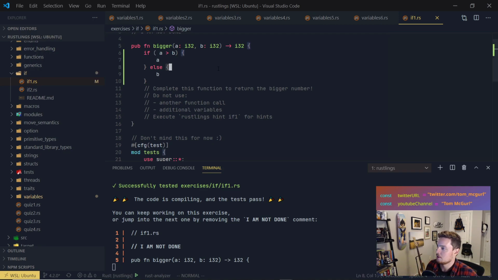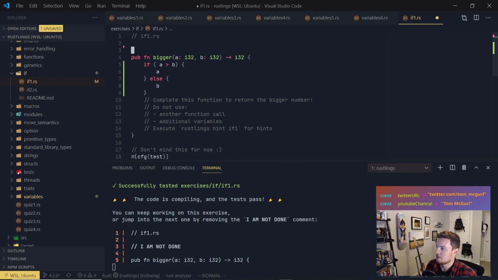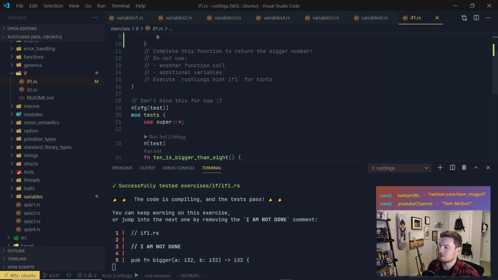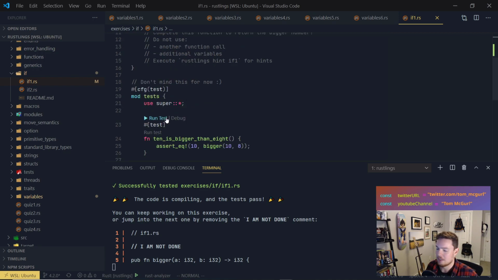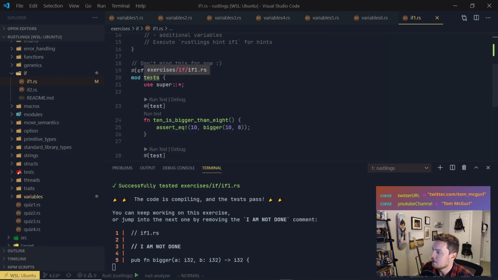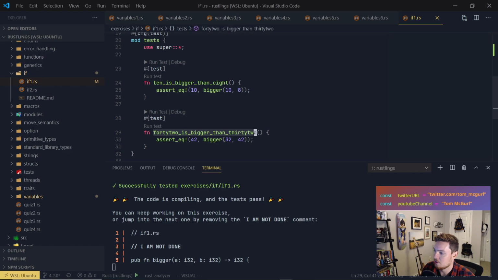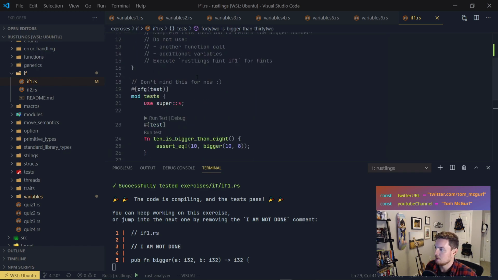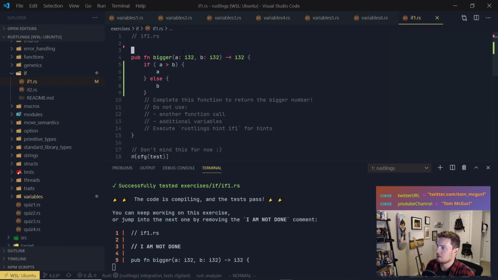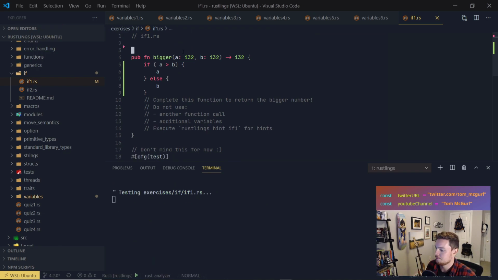Awesome. So let's go ahead and get rid of this. Actually, let's put that back for a second. Let's look at how the tests work. We haven't learned about unit tests yet, but we can get a feel for what they're doing. So we have tests. 10 is bigger than 8. It's doing an assertion: assert equal, it's calling the function bigger and checking that the result is 10. 42 is bigger than 32, and so forth. So it's 2 tests. That's pretty cool. All right, let's get rid of this "I'm not done." We'll save it and move on to the next one.